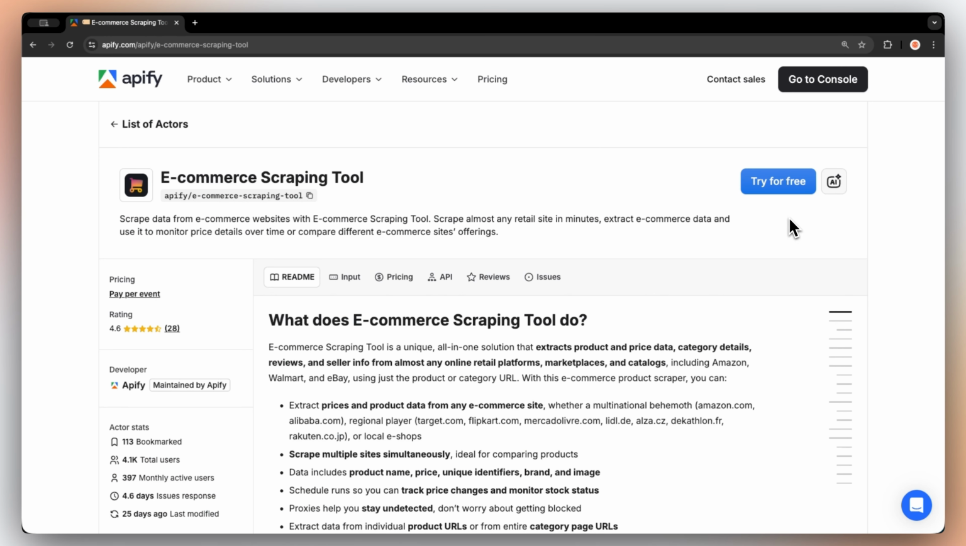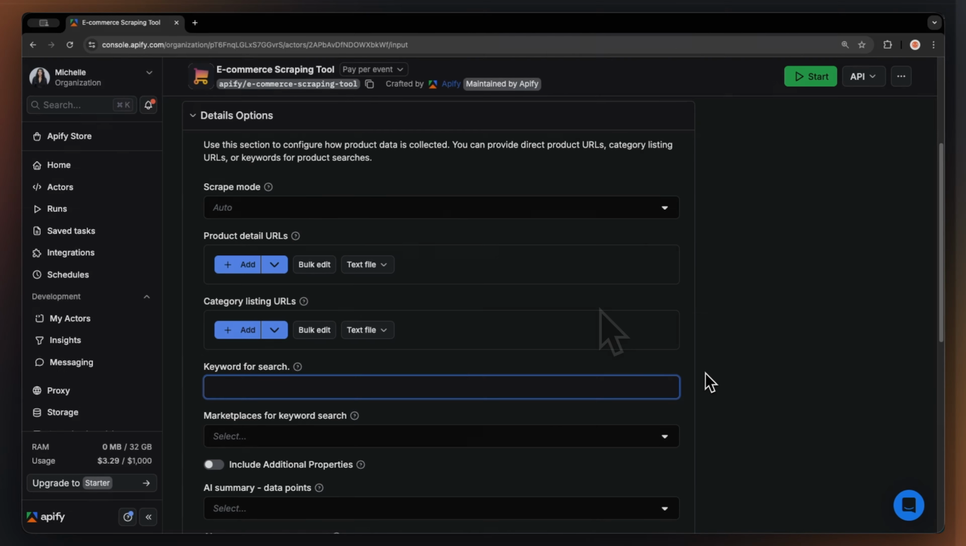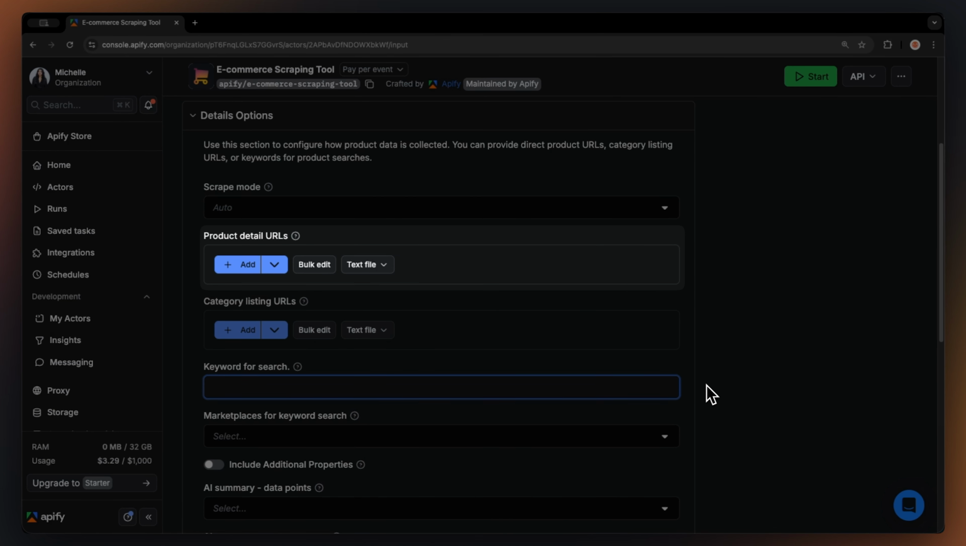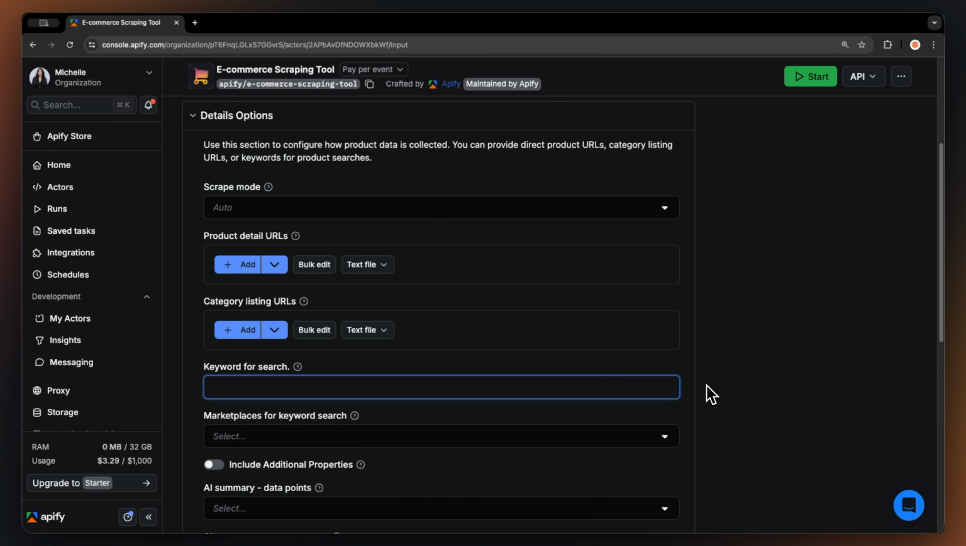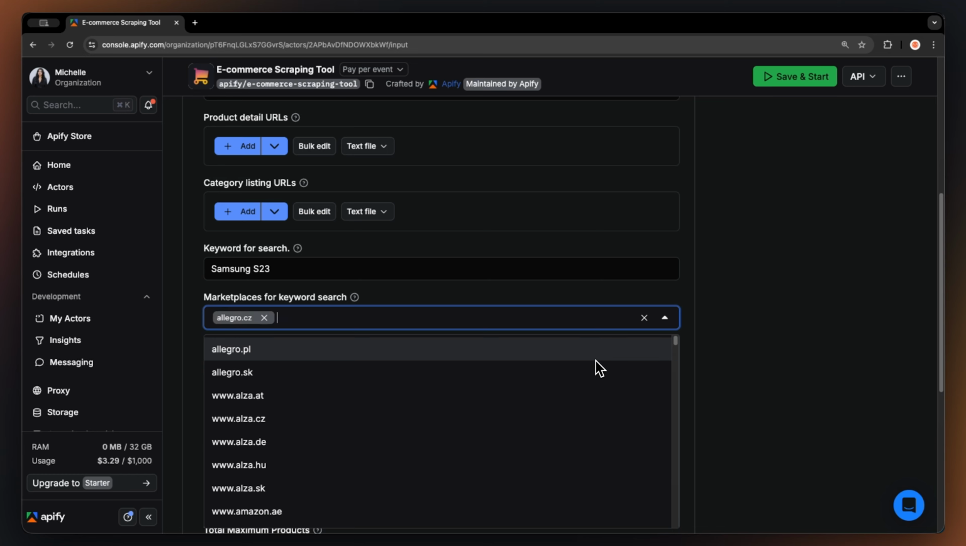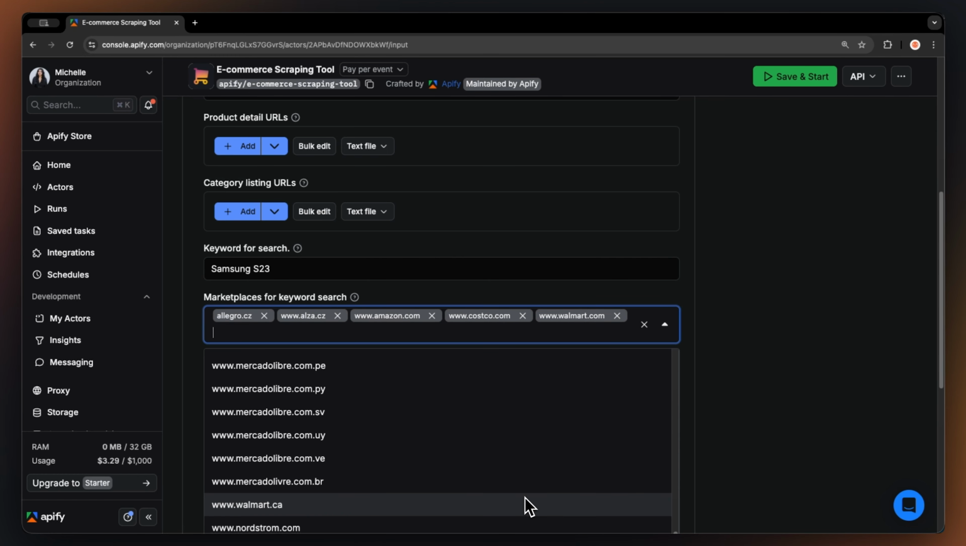First, search for the e-commerce scraping tool in Apify Store and hit Try for free. You can input product URLs, category URLs, or just keywords, so it's really flexible. For this example, we'll track the Samsung Galaxy S23 across 5 marketplaces to check its minimum advertised price.